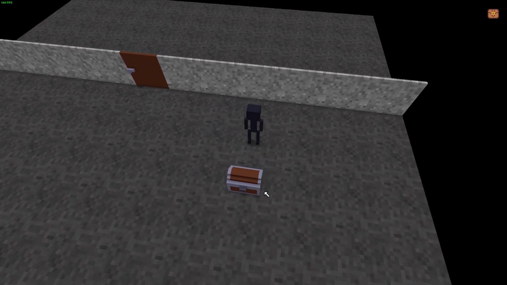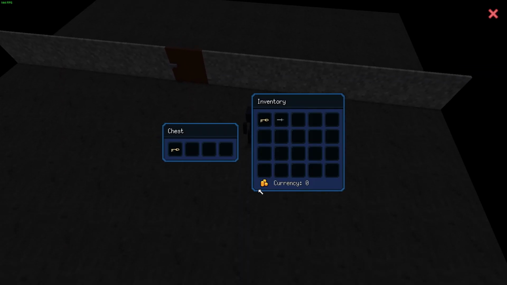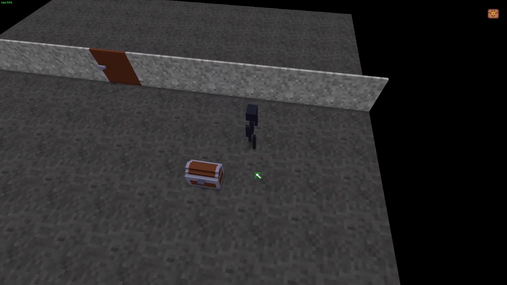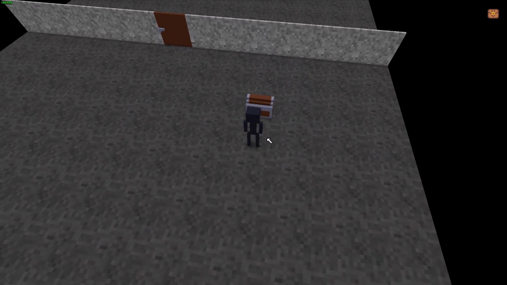We cannot interact from here. If I press on here, it's going to walk around again. We can interact from the right side and from the front, obviously, as well.